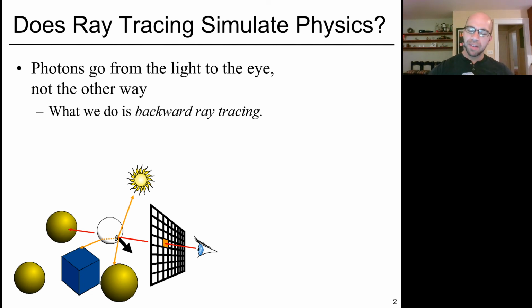Probably the most obvious reason is that photons start at the light bulb and go into your eye. But during the ray tracing algorithm, we do the opposite of that. We send a ray from our eye back to the light bulb. And so the typical terminology for the strategy that we've covered in ray tracing, although textbooks do disagree, might really be called backward ray tracing. We're tracing rays of light backward from our eye into the light source.